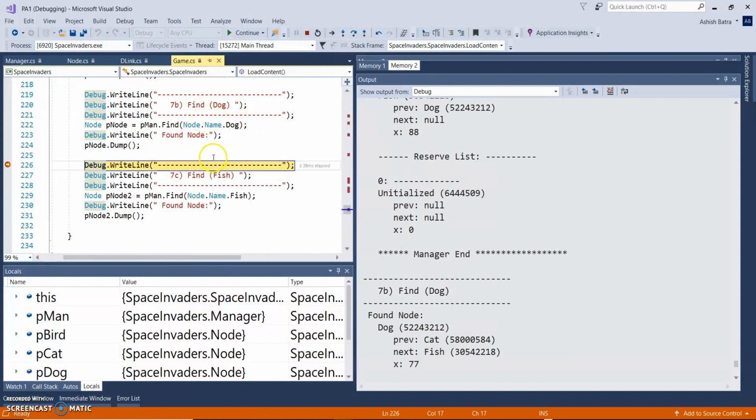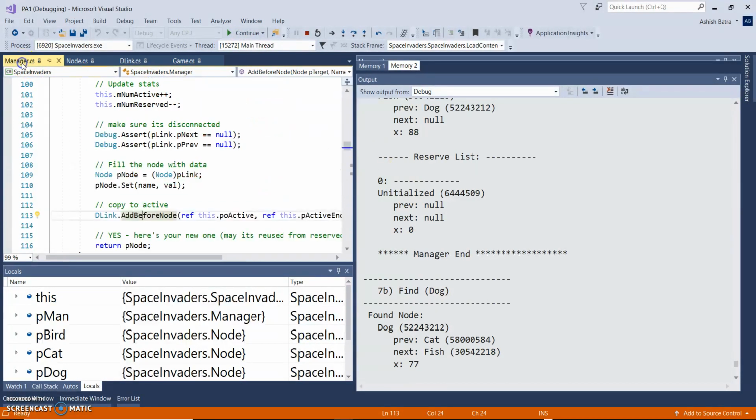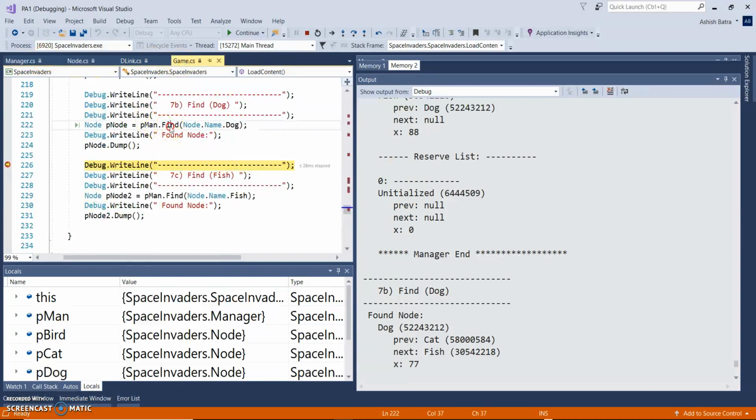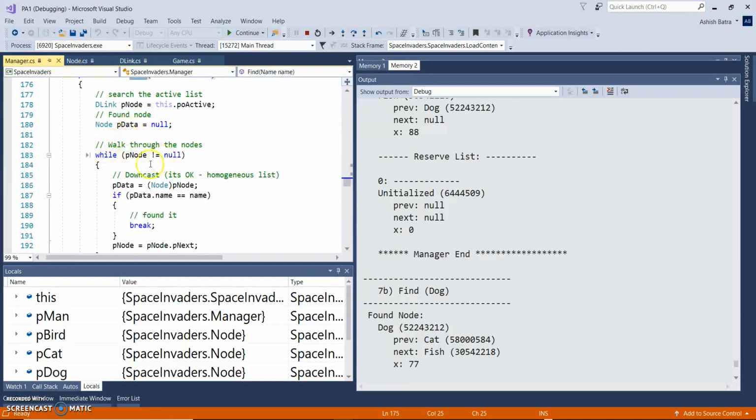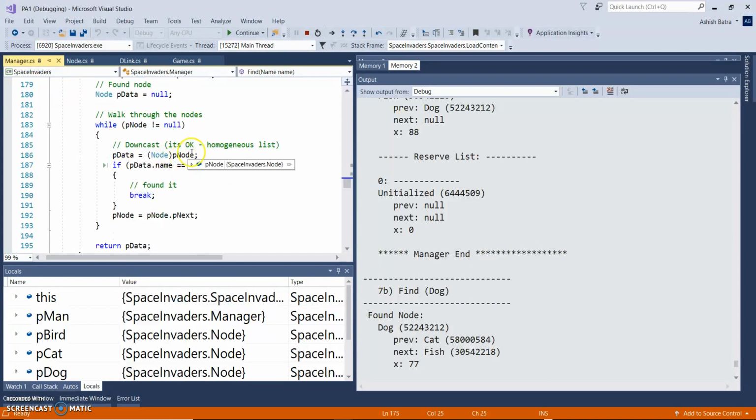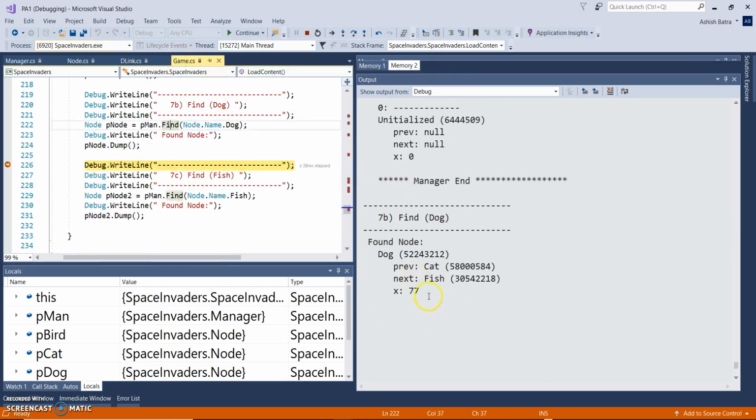The next method is the find method. If I open this, it calls a find method in the manager. It uses a typical while loop to iterate through the active list because we are finding in the active list. We downcast to check if the name we are trying to find is in the active list. If we find it, we break, and that's how we found dog.